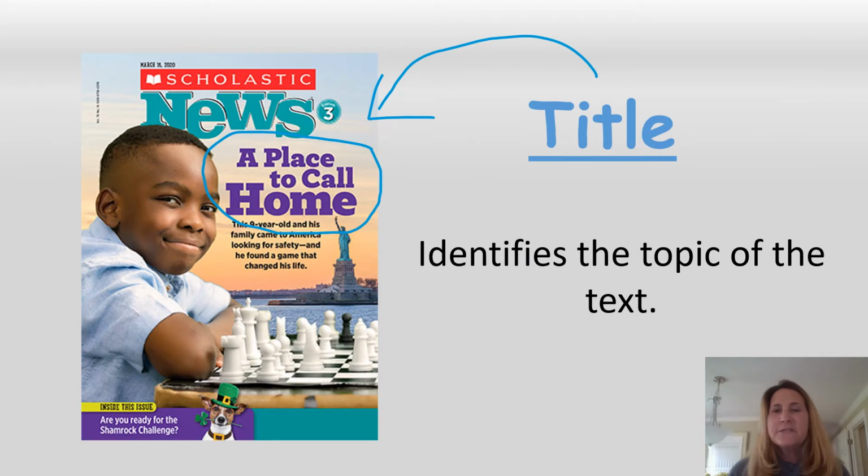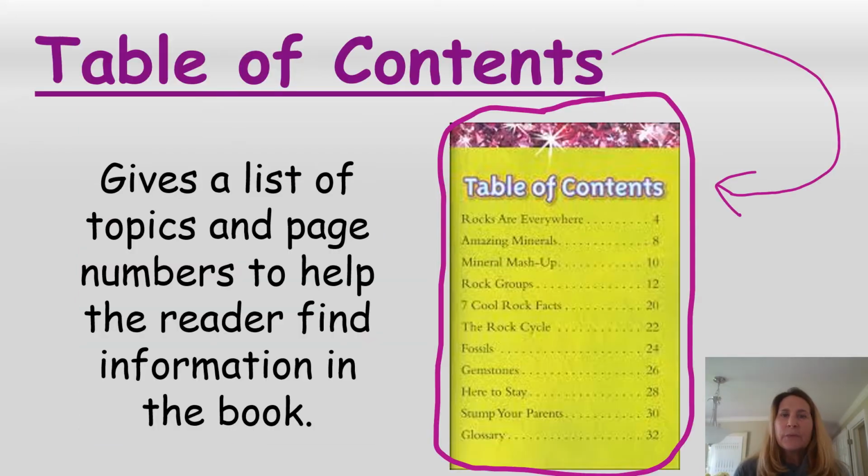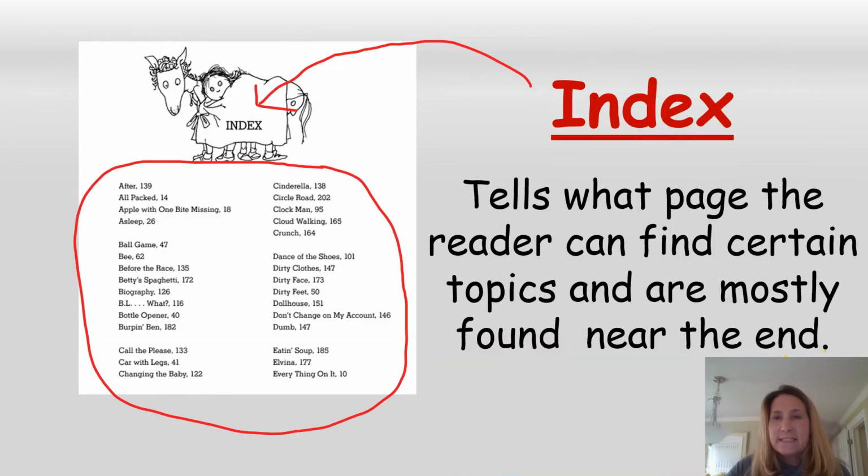Okay, so the first text feature we'll be talking about is the title. The title identifies the topic of the text. Okay, you have the table of contents. The table of contents gives a list of topics and page numbers to help the reader find information in the book. The index tells what page the reader can find certain topics and are mostly found near the end.